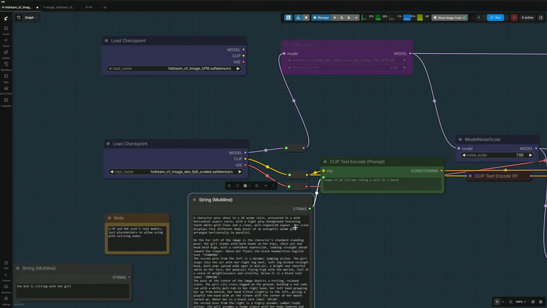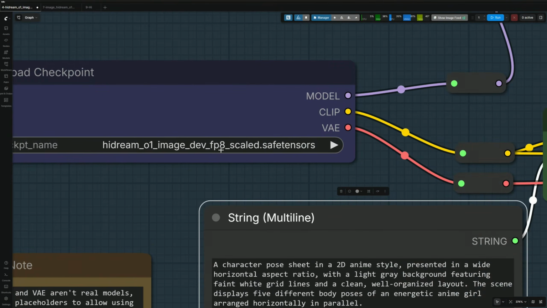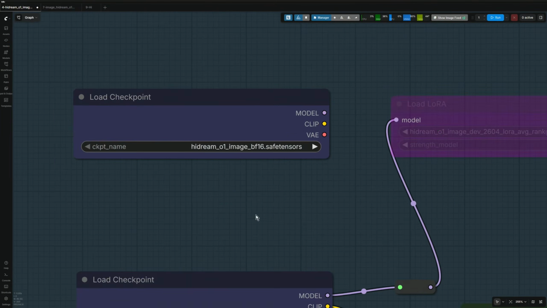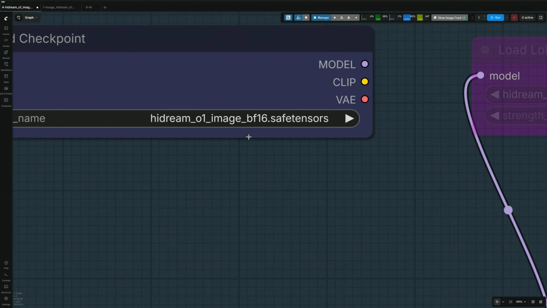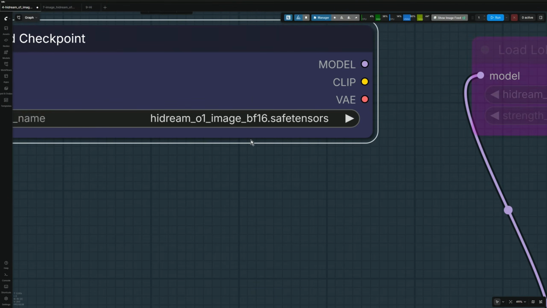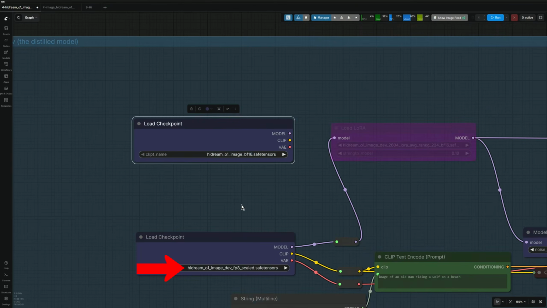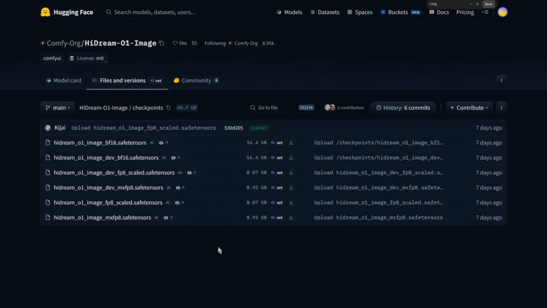The model I am using here is the smaller FP8 dev model, which is also the distilled model. This means it generates images faster in comparison to the base model. Above is the BF16 base model, which is larger than the FP8 model, and also capable of producing better images. But it takes around 60 steps, while the distilled model below can generate a finished image within 30 steps. These are the models released for ComfyUI, and I was using this file, the FP8 model.